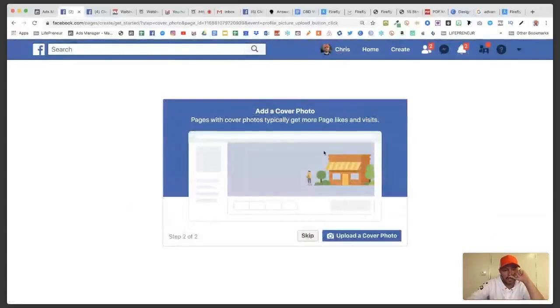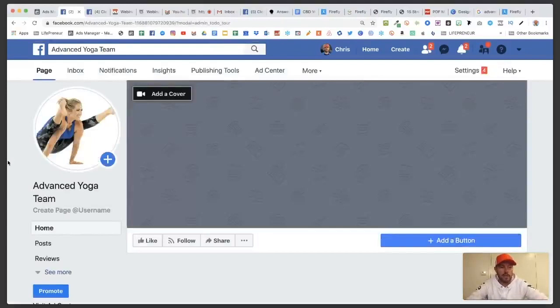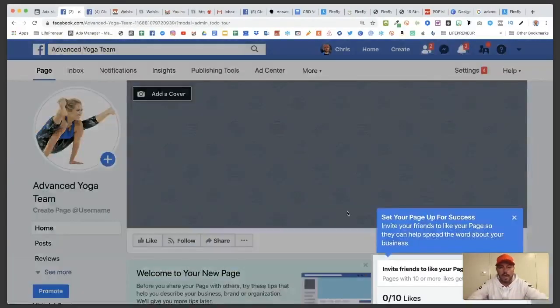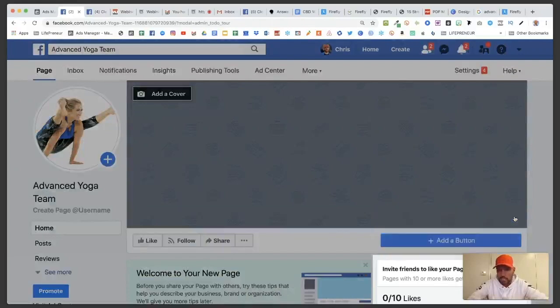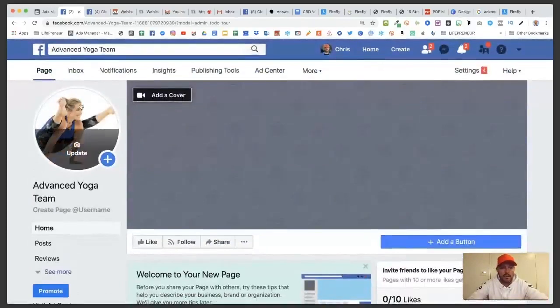So over here, you can go to add a cover photo, upload a cover photo, yoga pose, just like that, and then you can go to the next step. Okay, so look, I added the yoga pose. So now I have a page called Advanced Yoga Team, and you don't have to do anything else. I've got a page called Advanced Yoga Team, and I've got a profile photo.